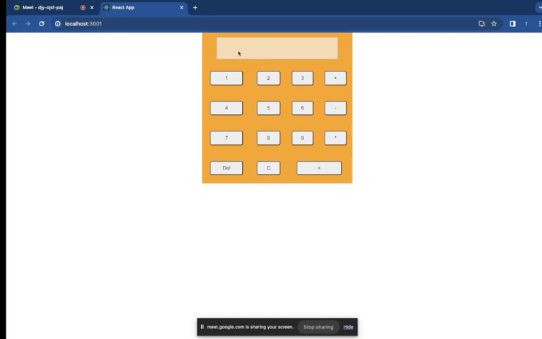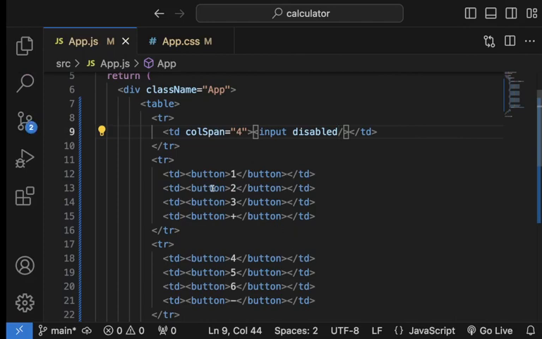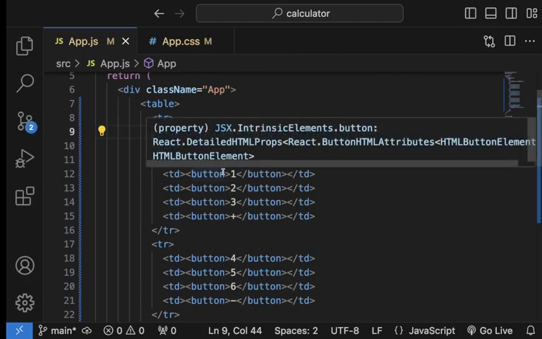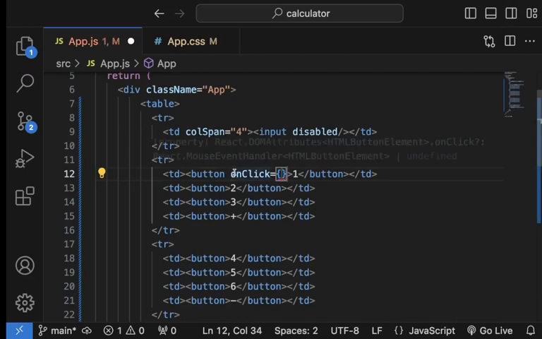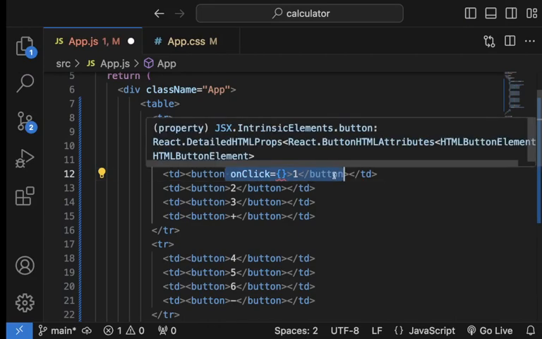Okay. So when I click on this, 1 will be displayed in this input. When I click on 2, 2 will be displayed there, 3, on and on like that. So let's start from the first one, 1. I'll come here and say, onClick. And when I click on 1, I want it to display 1 inside that input.